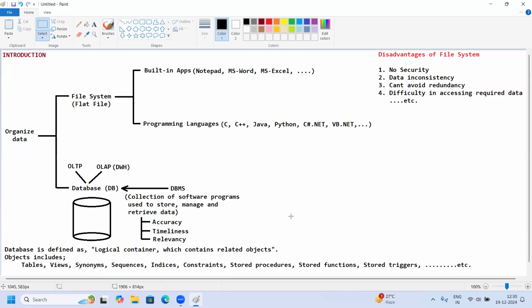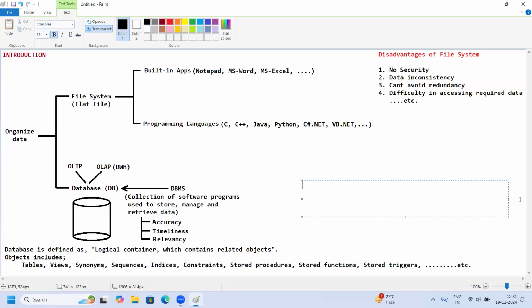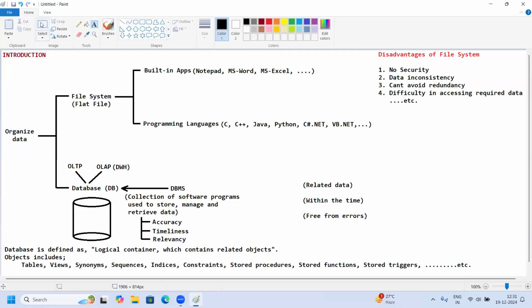Collection of software programs used to store, manage, and retrieve data based on how many factors? Three factors. How do you describe them? You can say like this: relevancy, related data; timeliness, within the time; accuracy, free from errors.